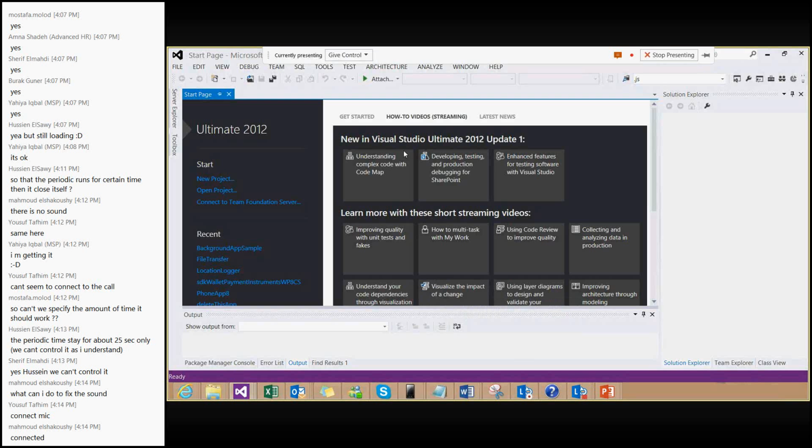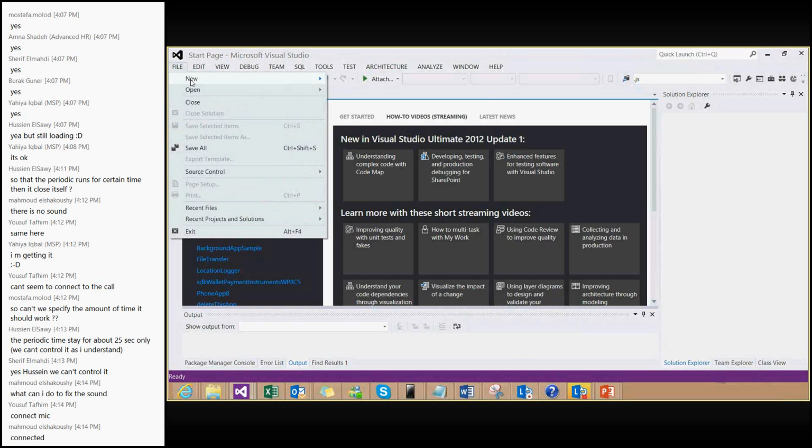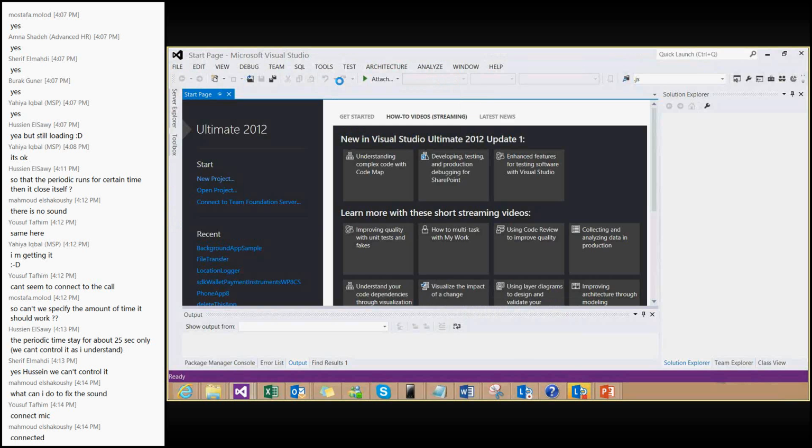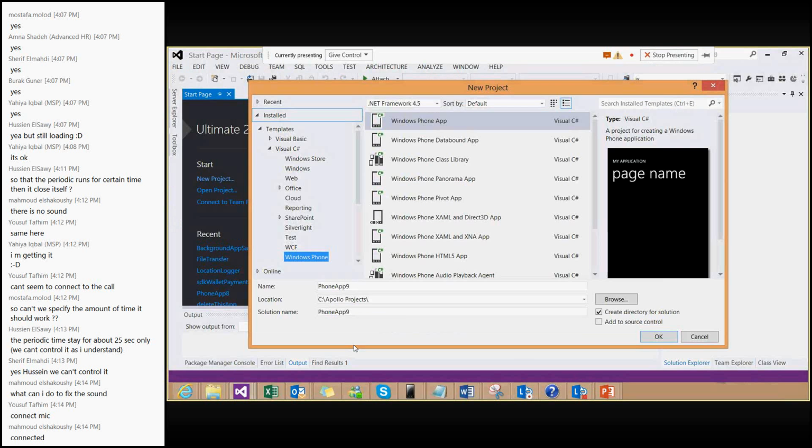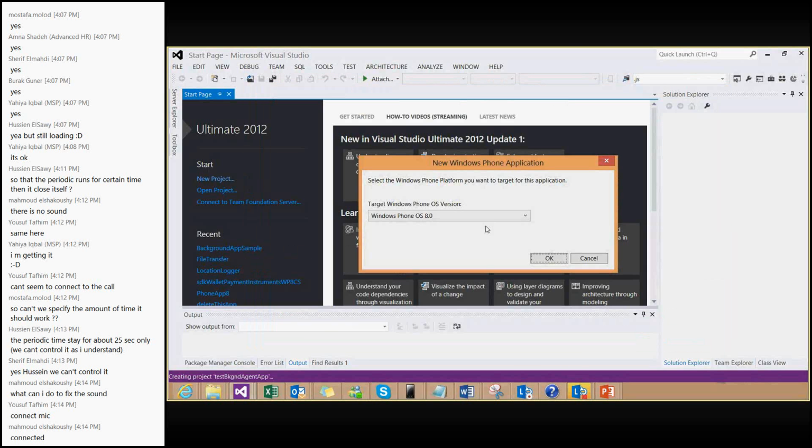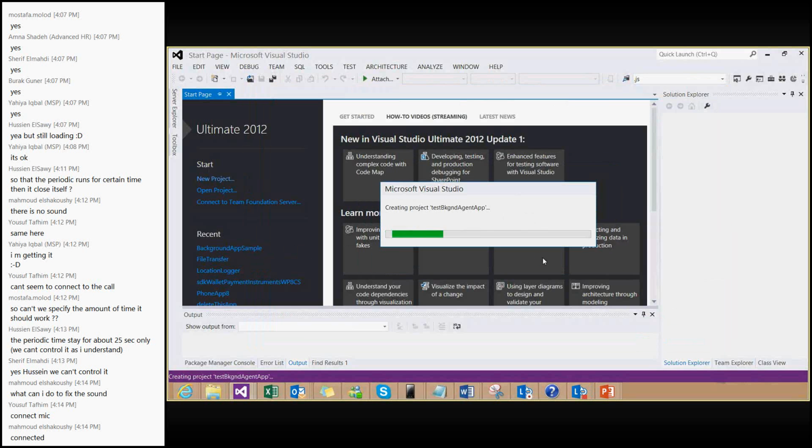Okay, so I'll create a new project, so File, New Project. Okay, thank you. And then you create a normal application, a Windows Phone app, test background agent app, I don't know. And of course, I'm using Windows Phone OS 8.0, which is the latest one. And Visual Studio can take a few moments to load and to create a new project for us.